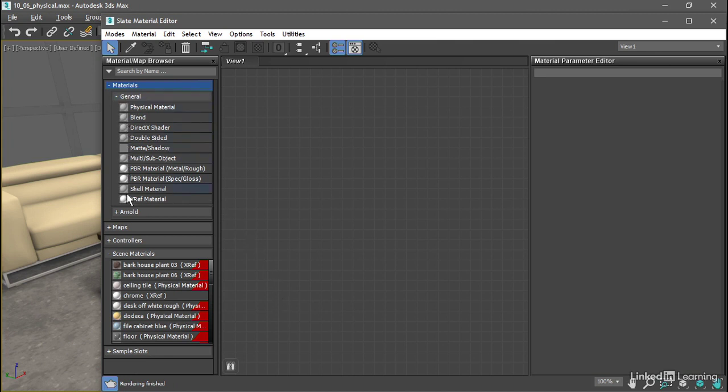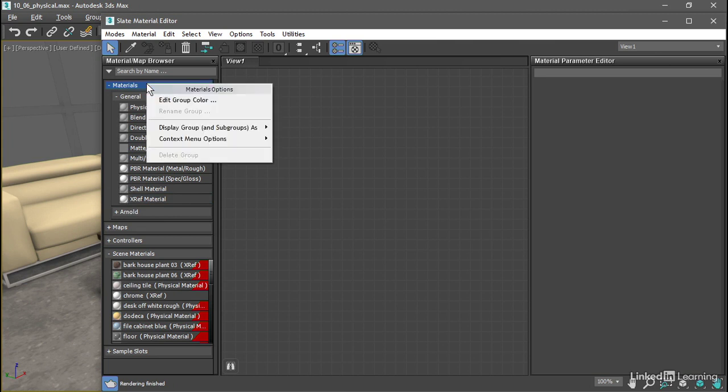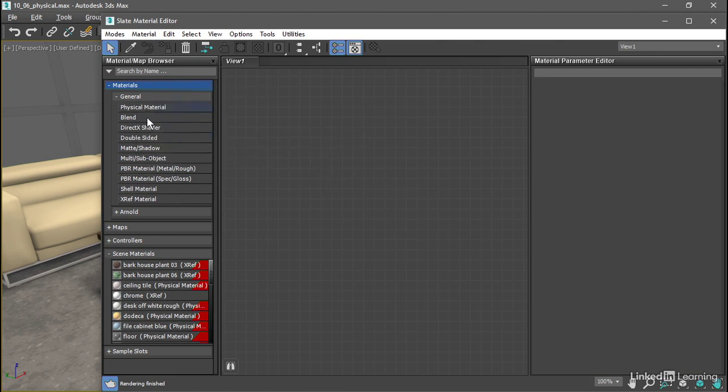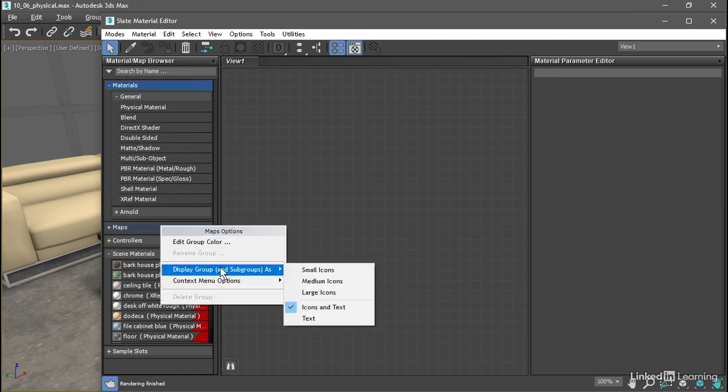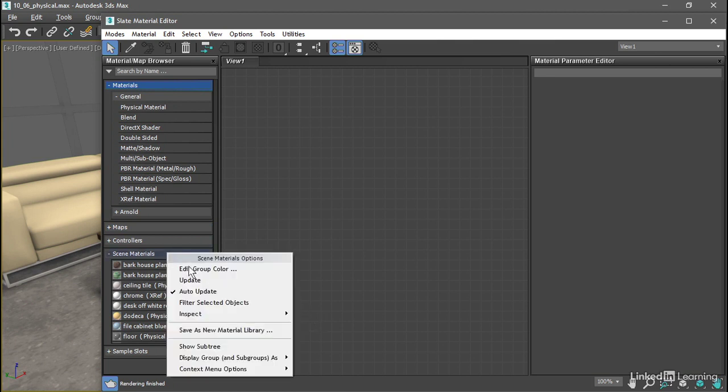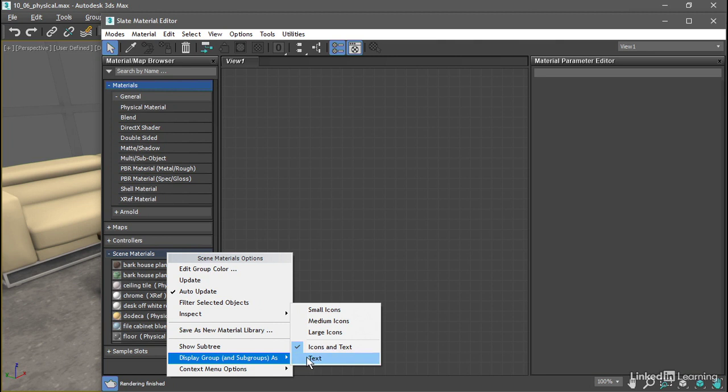Another way to speed things up is to hide these icons. So we have the option to display all of these materials as text instead of icons and text. The way to do that is to right-click on the name of each rollout. I can right-click on Materials and choose Display Group and Subgroups as Text Only. And now we don't have any previews. Do the same for the Maps rollout. Right-click, Display Group and Subgroups as Text. And also for the scene materials, right-click, Display Group and Subgroups as Text.